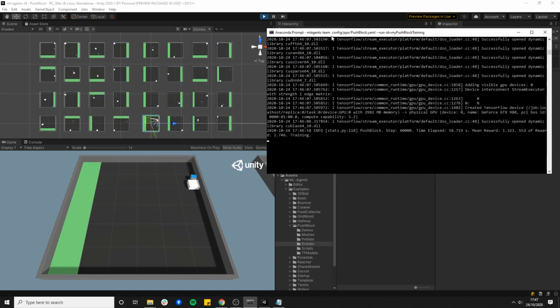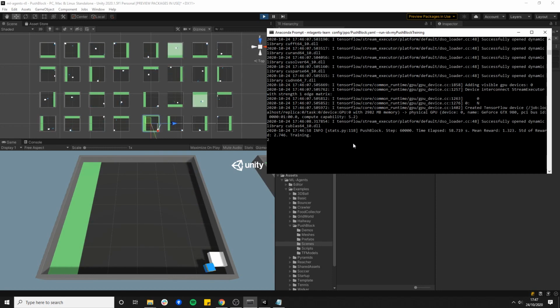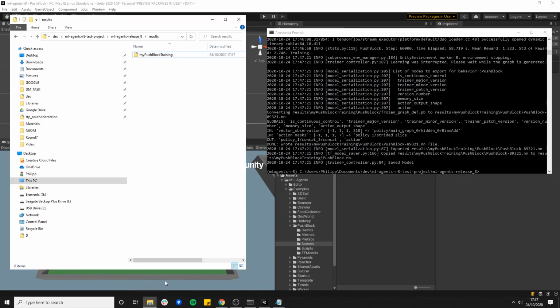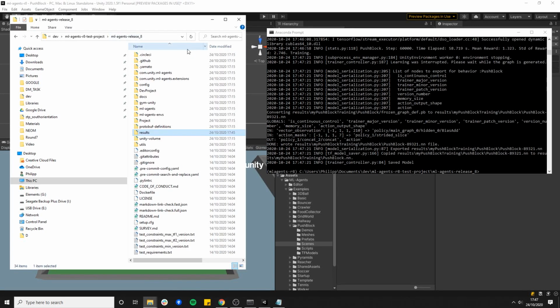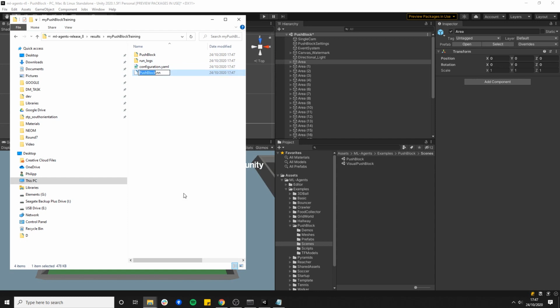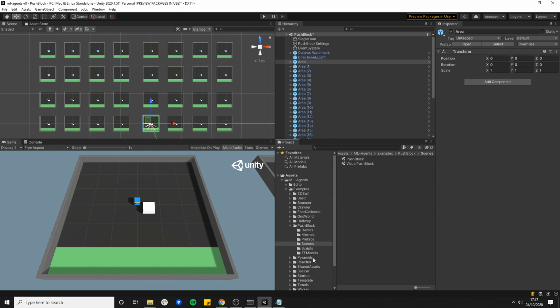Okay, so by hitting Control and C, I can abort this training and go back into our folder. As you can see in the mlagents release 8 folder under results, you can find first of all the data of the training, but also a new neural network, called pushblock. Okay, so I can just minimize this for a second. Maybe rename it even. I'm just gonna call it my pushblock, so there's no interference with anything else.